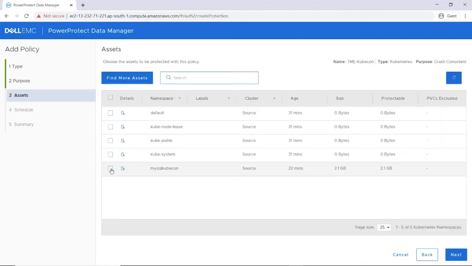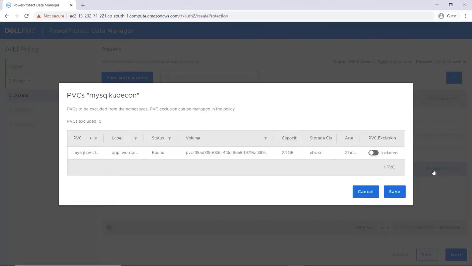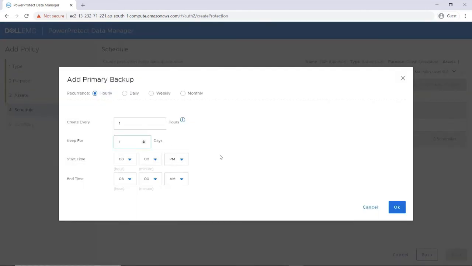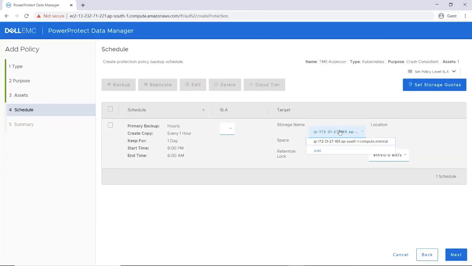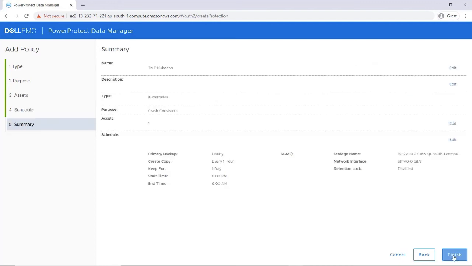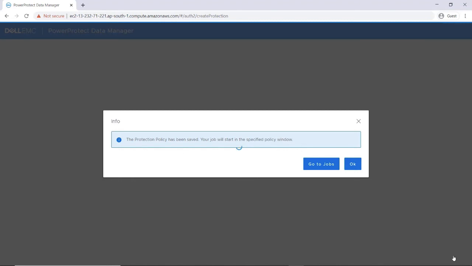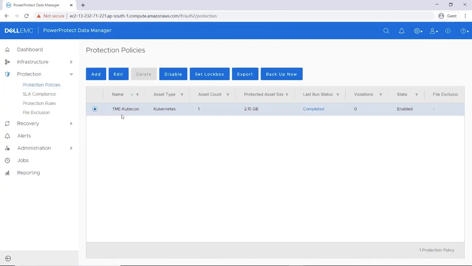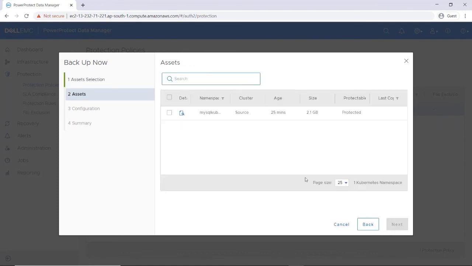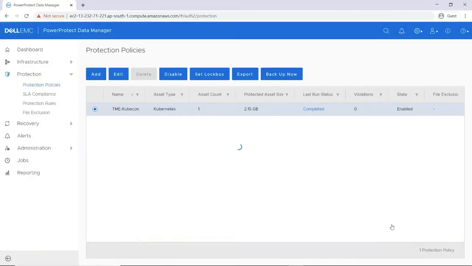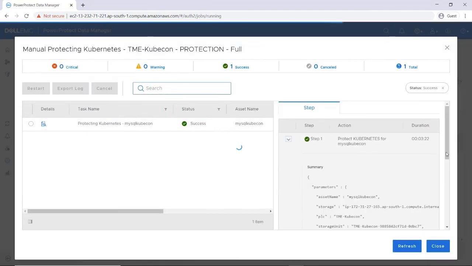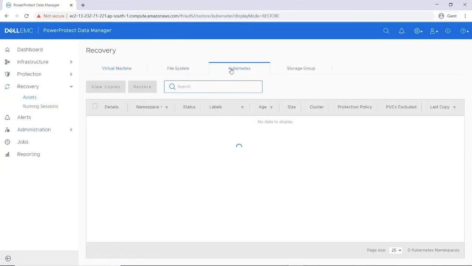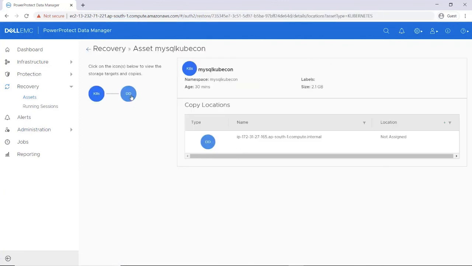Here we select the MySQL app that we want the policy to apply to. Under schedule, we specify the backup frequency and retention policies. Now let us go ahead and initiate a backup in the Backup Now wizard using the policy we just created. Once the job is done, we can check the new copy of the application created on the Data Domain target.